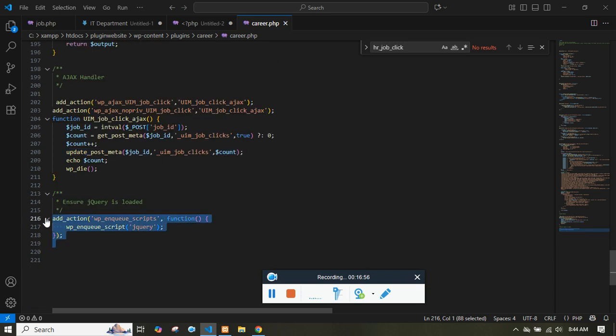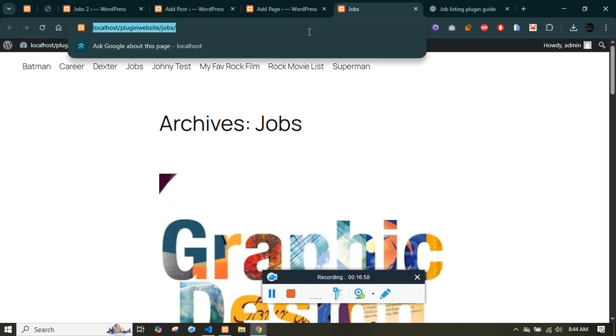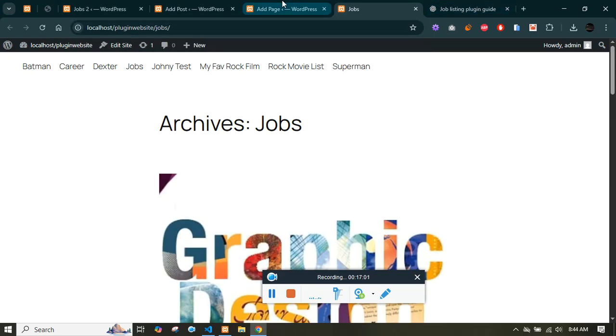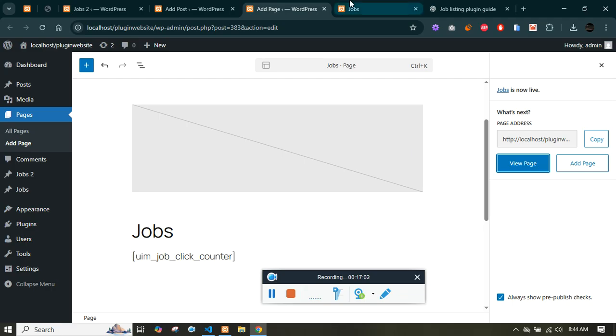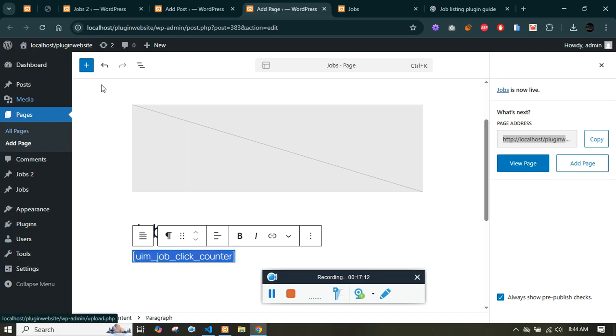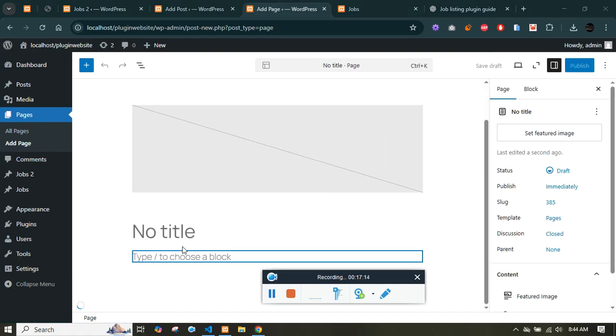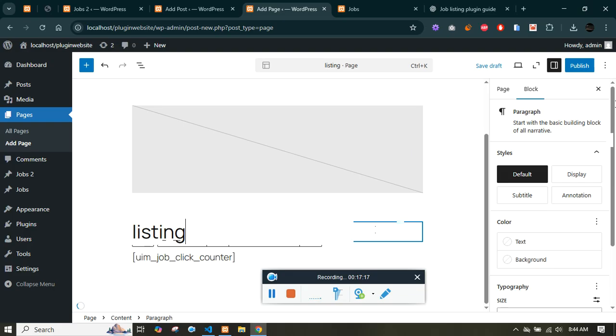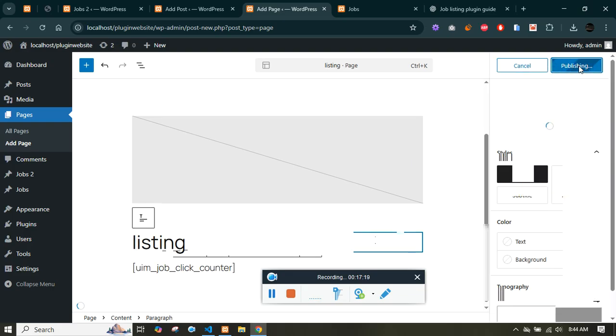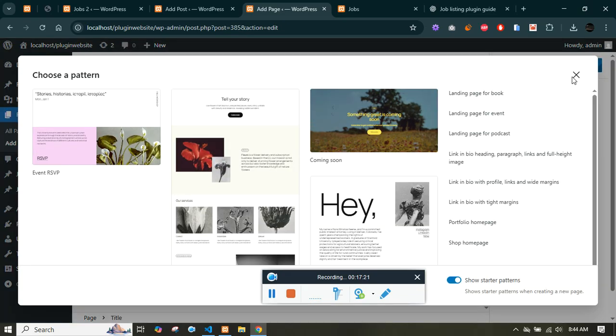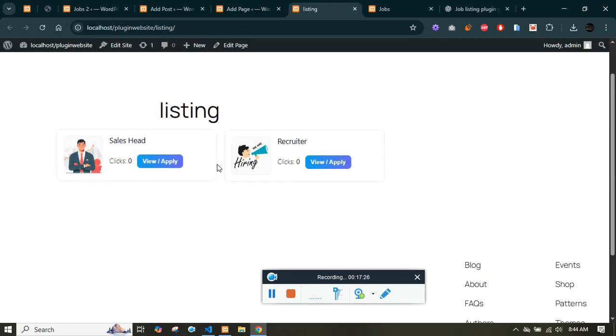We are appending the jQuery in case there is a problem. Then this is the jobs. I think we have to change the name because we already have one. Add new page, and click on publish. View, and you'll see those two posts which are already there are active. If I click on it, you'll see active.